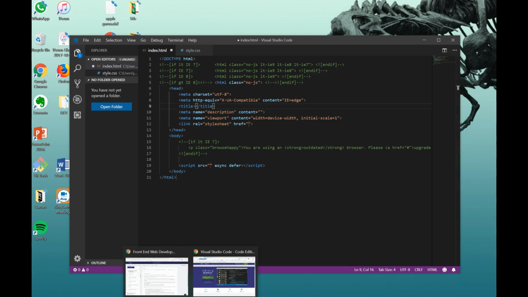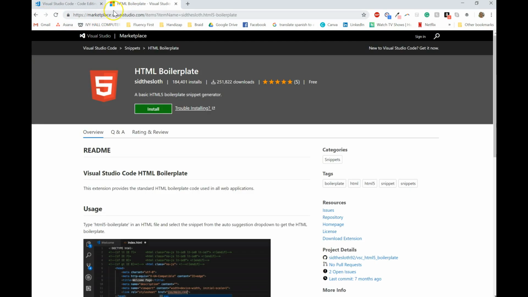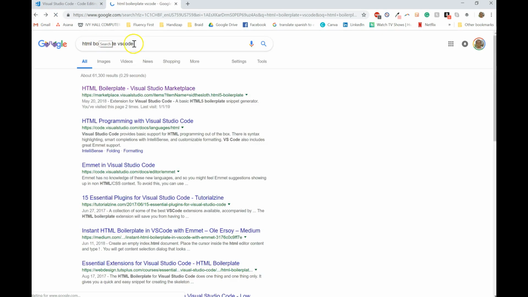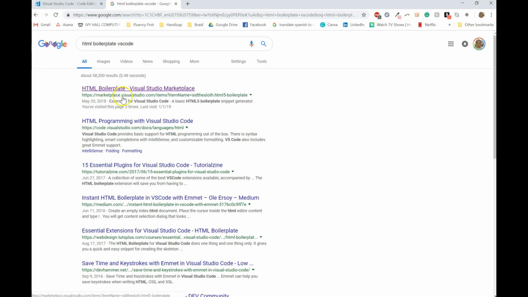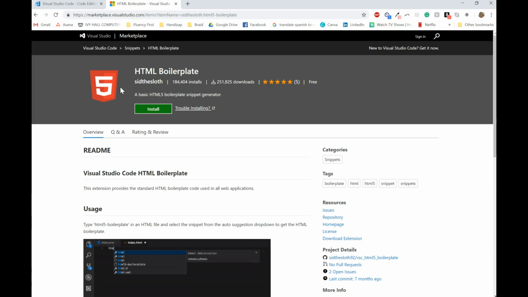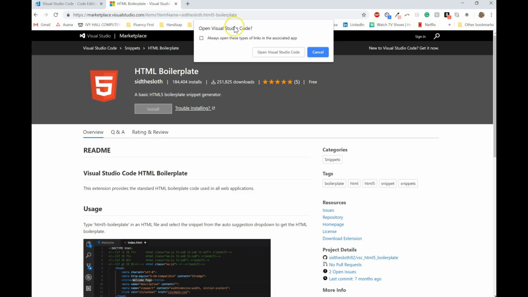So let's go back to Google. And I want you to Google HTML5 boilerplate. So let's go back here, HTML5 boilerplate VS Code. And once it finds it, it's going to be this one that's in the Visual Studio Marketplace. Once it loads, we're going to click Install. You have to have Visual Studio installed first in order to install this, because it'll pop up and say, open Visual Studio Code, and then you can open it in Visual Studio Code.